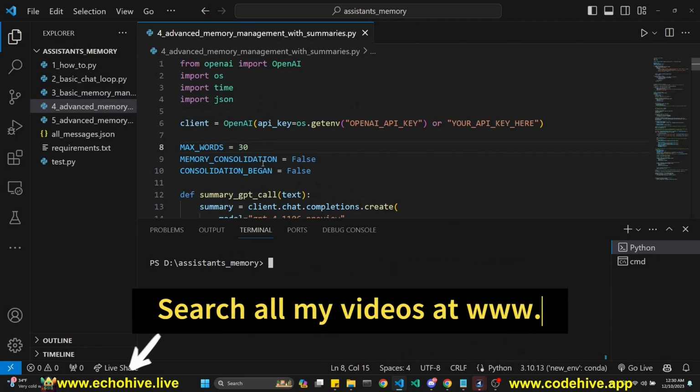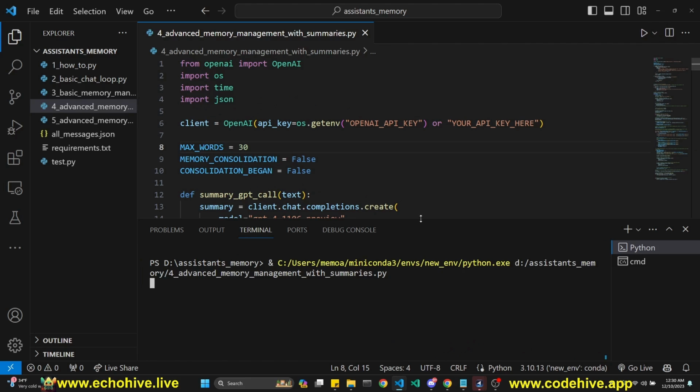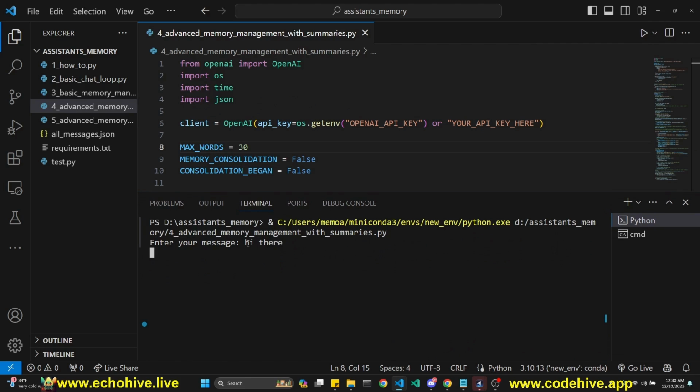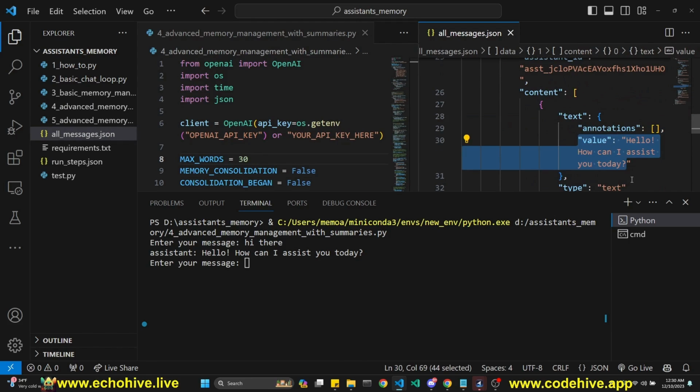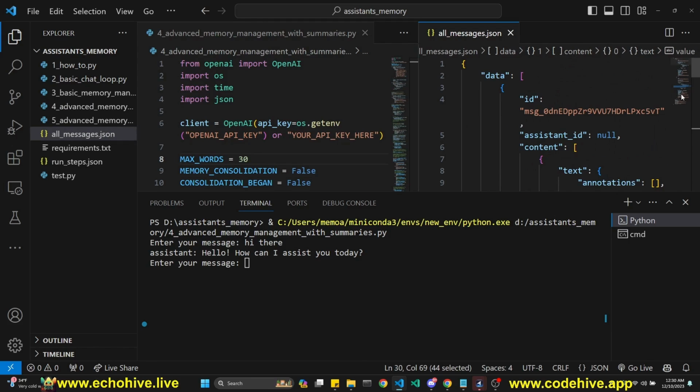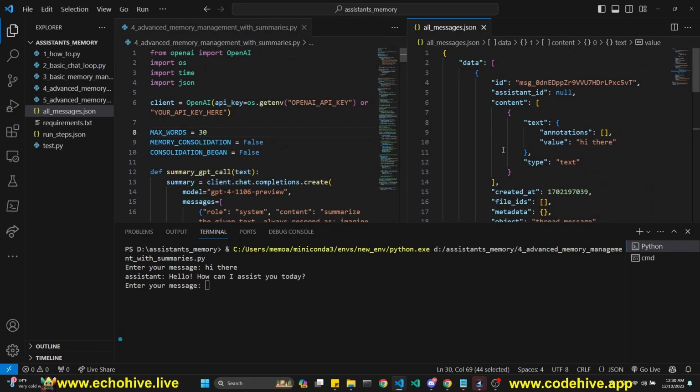Again, I'm going to set the max words to 30 just to show you. I'm just going to say a message, "hi there," and we are going to keep track of the messages. As you can see, we said hi there, and the assistant has responded. We can keep track of what's going on in the minimap. Let me zoom out a little bit.